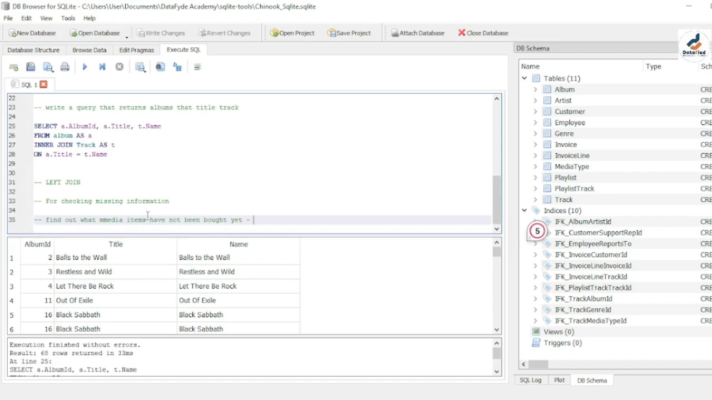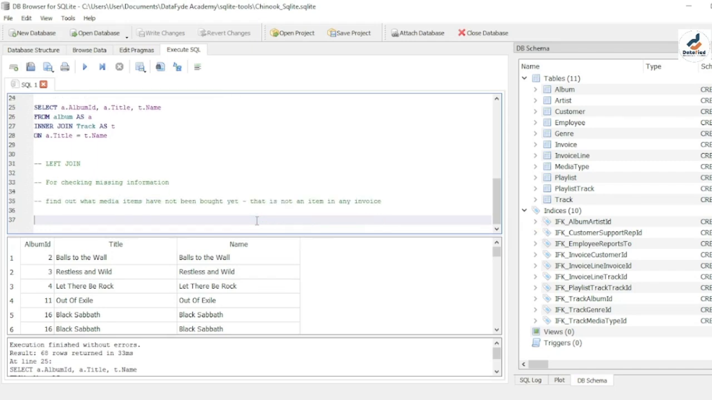That's basically it too, right? So if a track has not been sold, it will not be invoiced. That's basically what we're trying to say. So that is not an item in any invoice, right? So that's what we want to do. We want to be able to see tracks that have not been bought yet, right? And if they have not been bought yet, they will not be invoiced. They will not have an invoice ID.